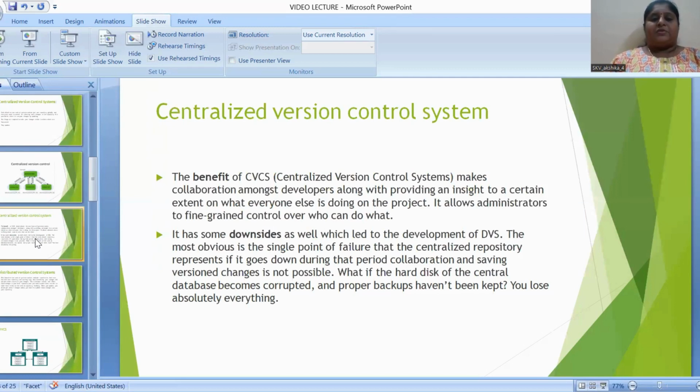The most obvious downside is a single point of failure. If the centralized repository goes down, then during that period, collaboration and saving version changes are not possible. What if the hard disk of the central database becomes corrupted and proper backups have not been kept? Then you will lose absolutely everything. In this client-server architecture, if the server fails, every other client will suffer in getting the information.